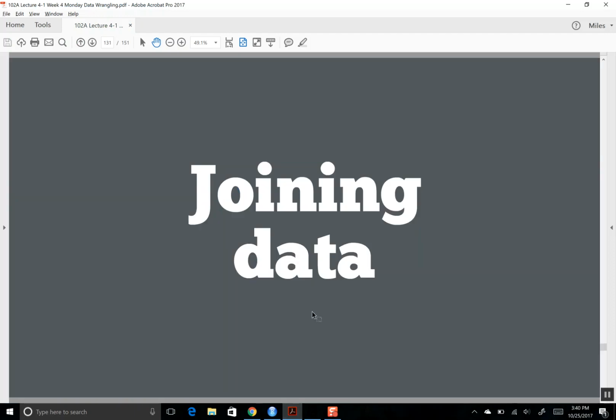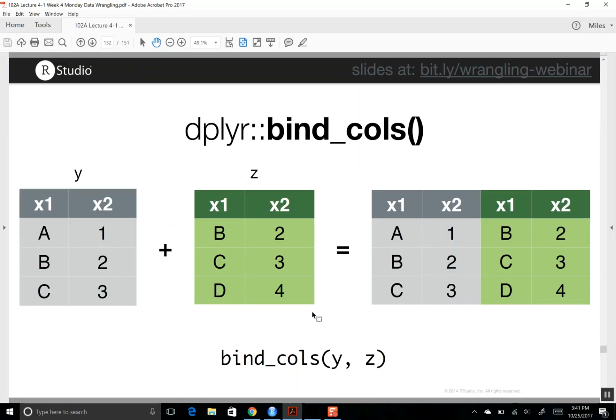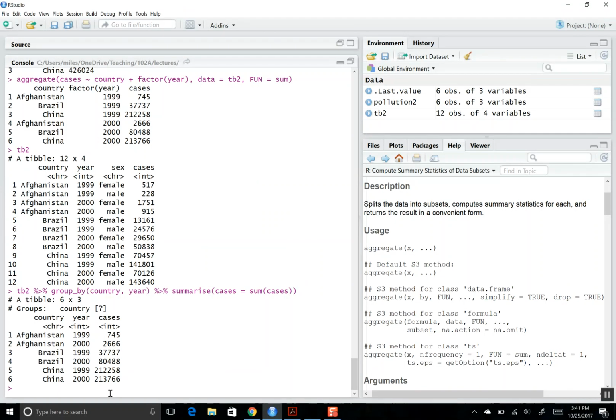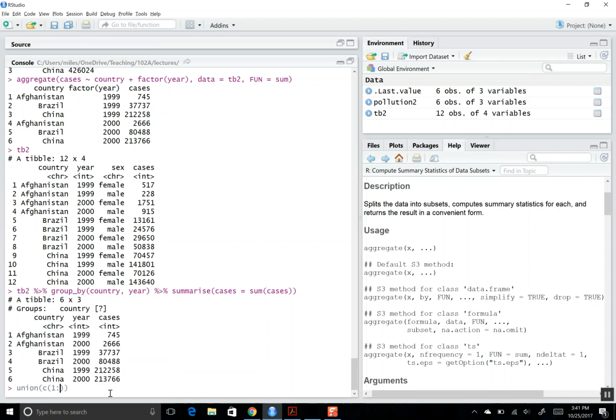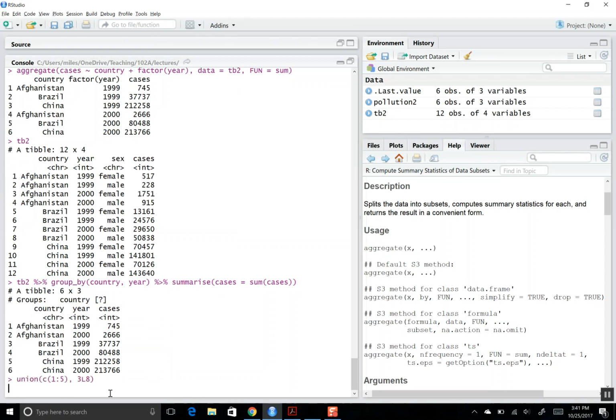Okay, and then lastly, I'll just fly through this stuff on joining data. These are similar to set data. The set functions that exist in R, but they're extended for tables rather than vectors, right? So in R, we do have functions where you can take the union of 1 through 5 and 3 through 8.